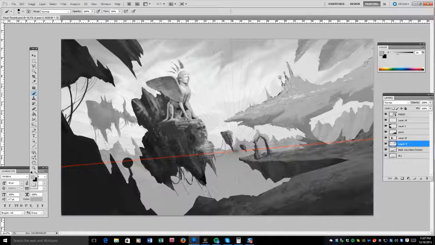So it's really important to think of all this stuff when you're designing things. What's the story? There's this hovering island, but what's it all about? How do people actually get up there?